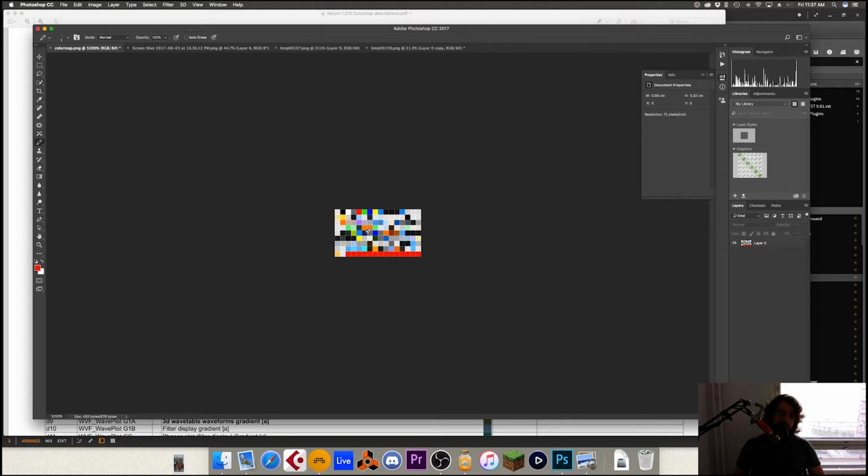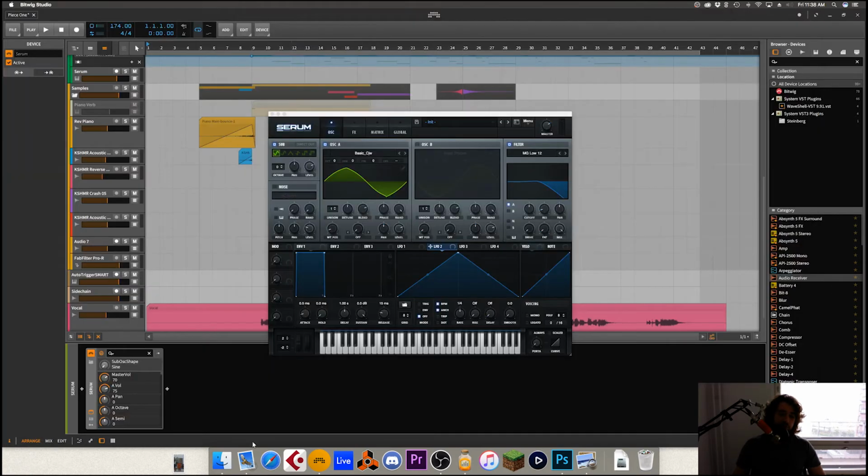So you can basically just flat out color things in there, and it will just change how everything works in here, nice and simple.